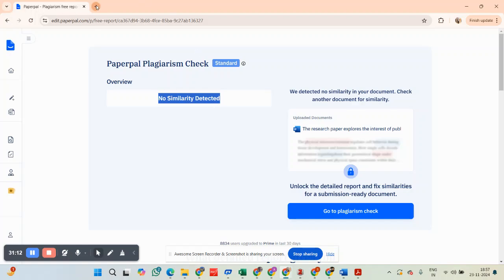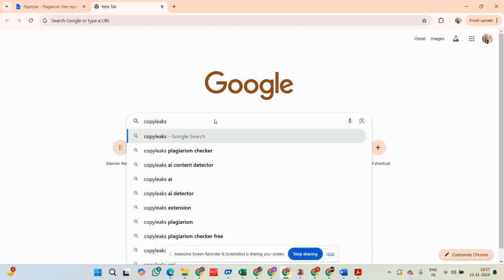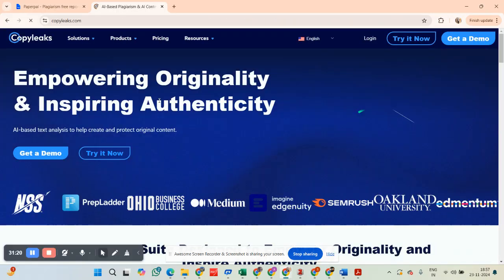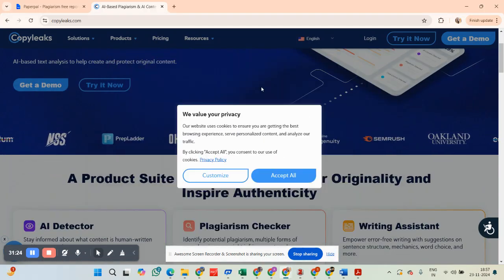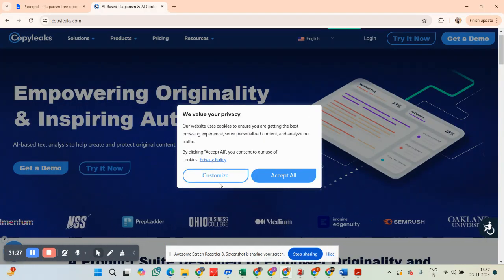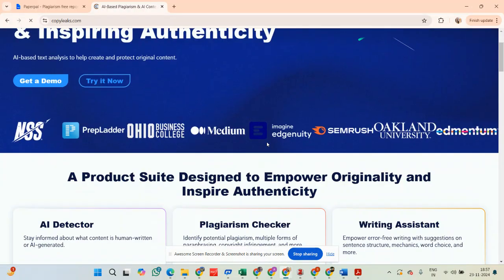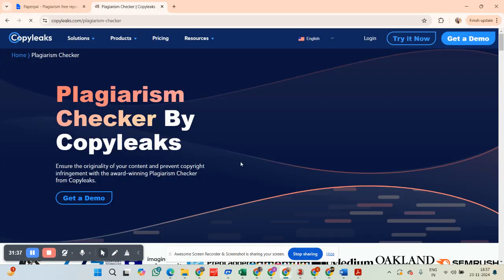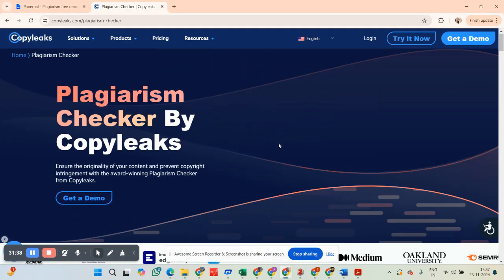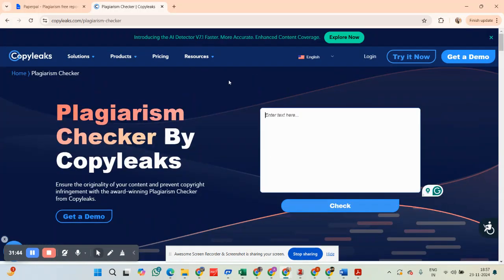There's one more tool which is freely available, called Copyleaks. Don't rely on these free software, but you can use it just to check. It also gives you AI detection. If you copy anything from AI, it tells you. So see, plagiarism check. You can check your plagiarism here. Where do I need to go? I need to see login, get a demo.